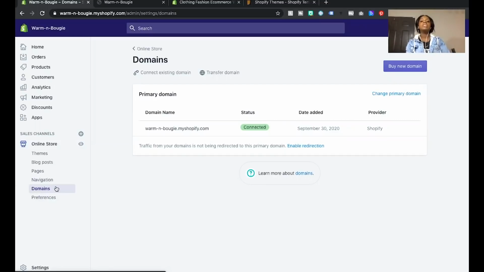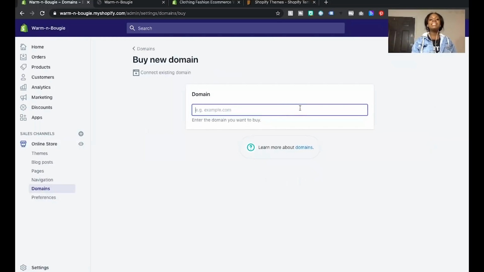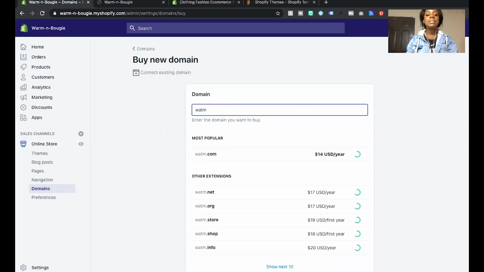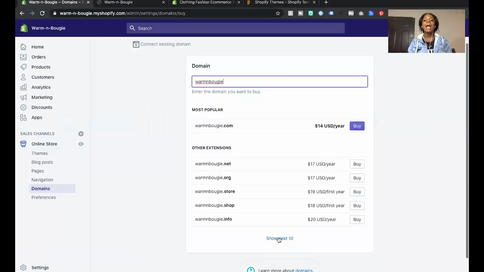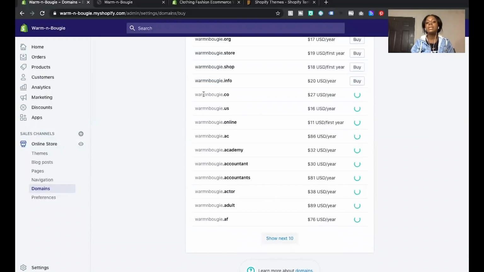But let's say you wanted to do everything on Shopify because we're trying to make it easy. What you would do is you would click buy new domain. Shopify is then going to ask you what domain do you want? I want my domain to say warm and bougie. And then it's going to tell me what is available. It says that warmandbougie.com is available. I can get warmandbougie.net, .store, .shop, .info. I get all of these different options that I'm able to buy, okay?